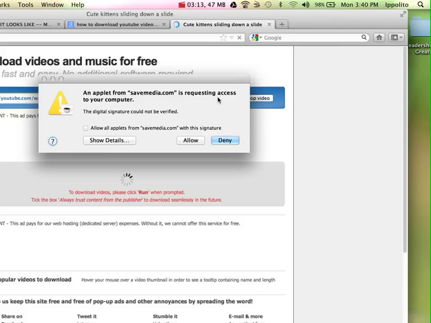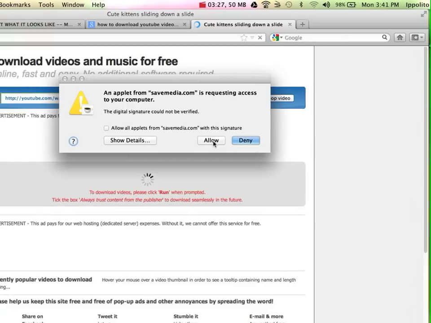I've been using this a lot for both SaveMedia and for another website called keepvid.com. Keepvid.com is currently blocked here in the district, but I've used that a lot as well. You can't go any further unless you allow access. So I'm going to go ahead and click Allow.